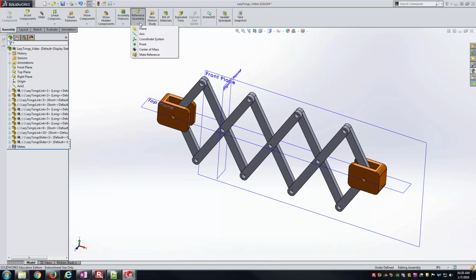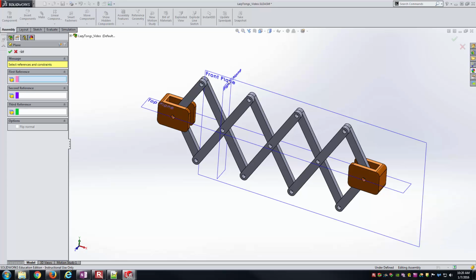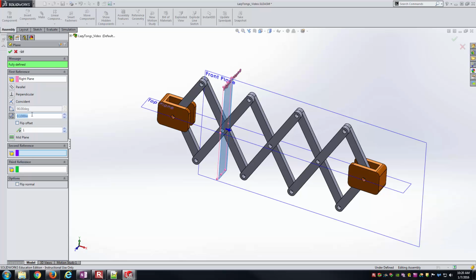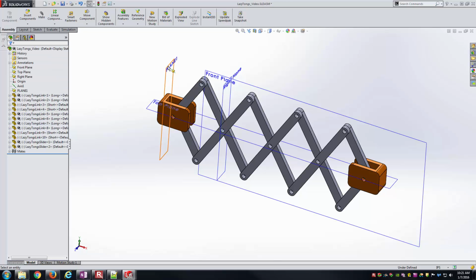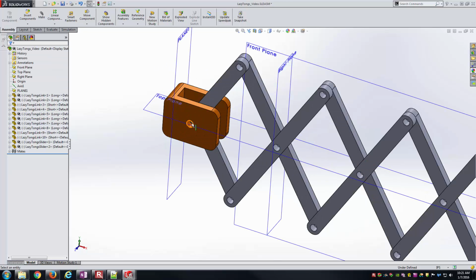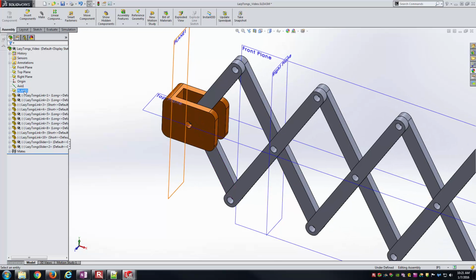And so what I'm going to do is go from the reference geometry to a plane. I'm going to select the right plane, and then I'm going to create this plane that's offset by 3.75 inches there. And I'm going to make sure, of course, it's on the right side of my mechanism. What this plane is going to allow me to do is set up a specific distance between these holes as my start point. Here, I'm going to go ahead and just rename this plane. I'll call it the initial plane.